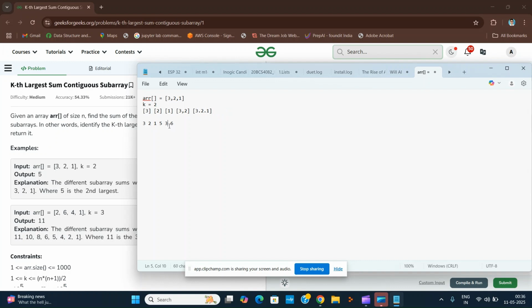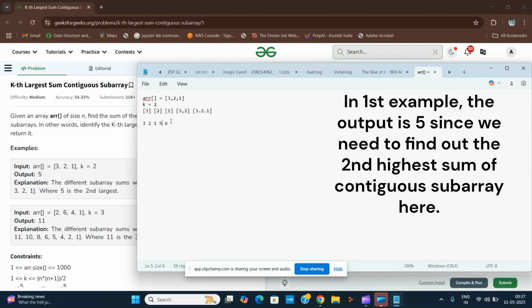It's 1 and the value is 6. Which one has the highest sum value among the subarrays? 5. Which is the second highest? Here k largest means second highest. Since the value of k is 2, we need to find the second highest sum of the contiguous subarrays.